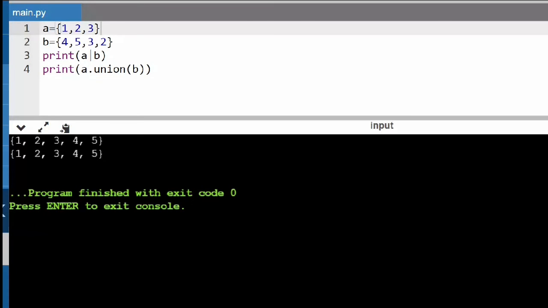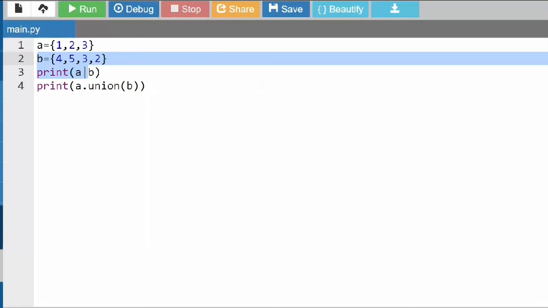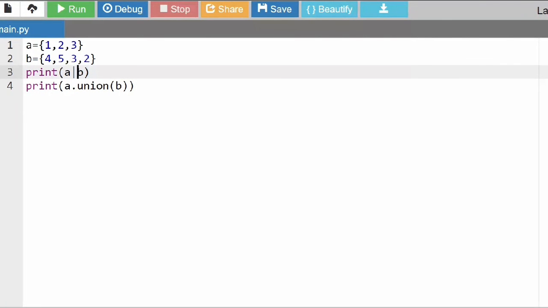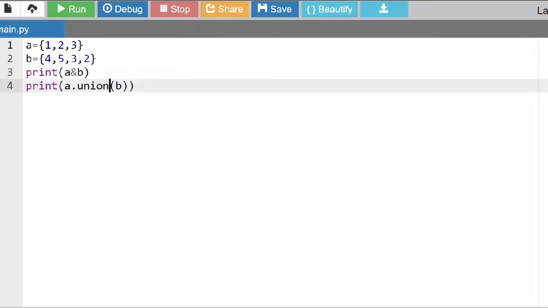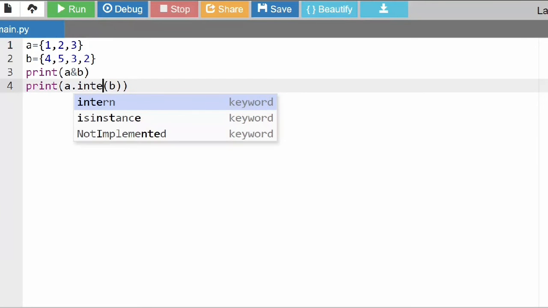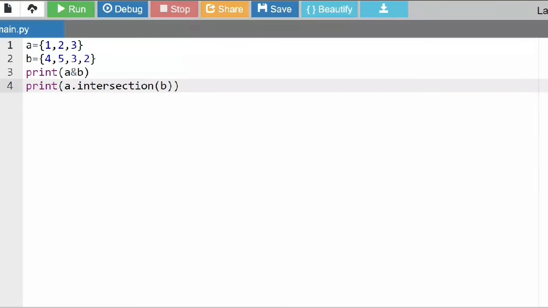Now let us see what is meant by intersection. What is the symbol to find the intersection? Ampersand, so it's an and, right? So I'm giving an and over here. And also I can change this and say intersection, A dot intersection B.